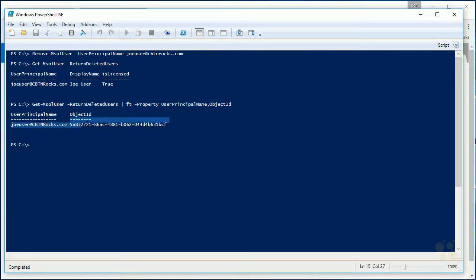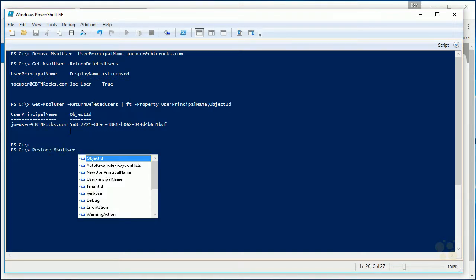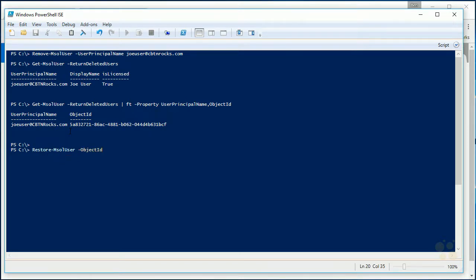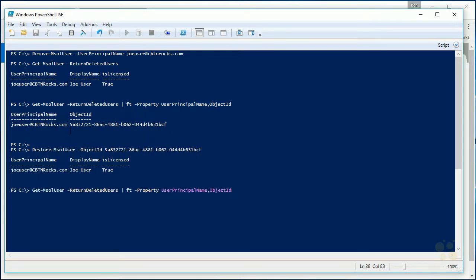I'm going to highlight that, get it on the clipboard. From here, I can actually call Restore-MsolUser, and that will restore them from the deleted users list. I pass in the ObjectId parameter. I'll paste in that user's object ID, and they are now restored back to an active user. So if I were to call the ReturnDeletedUsers again, I would see nothing returned because there are no more deleted users. I restored them back to an active user.